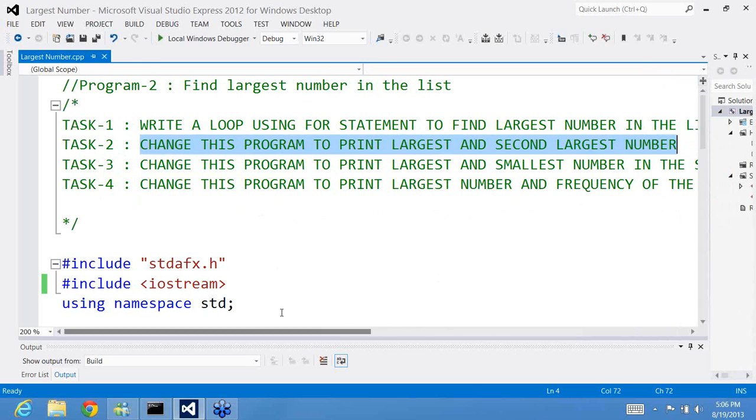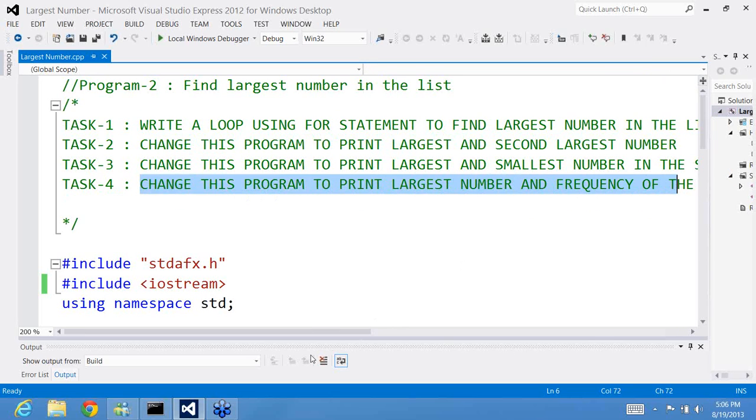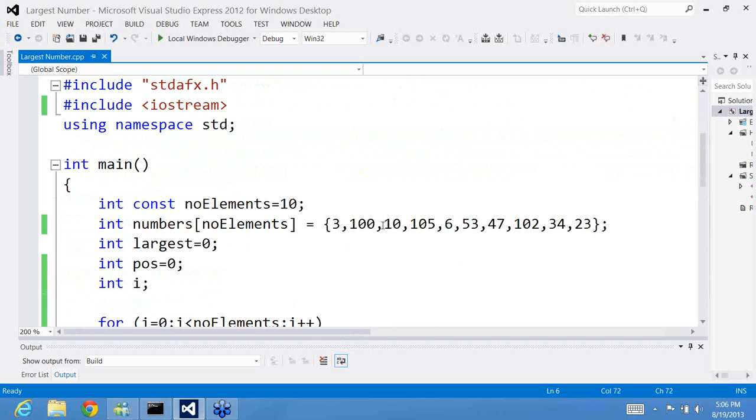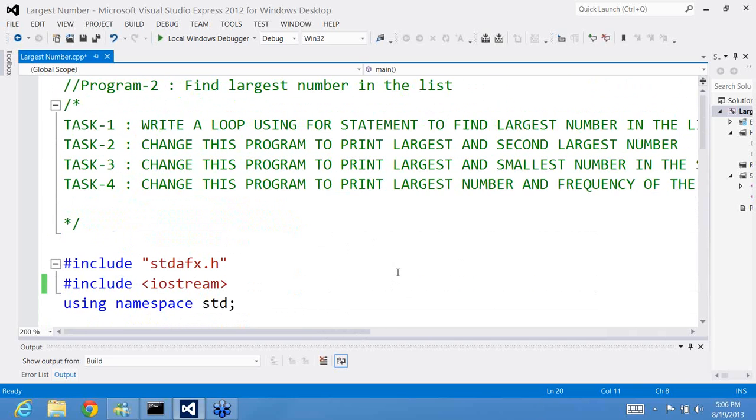Task 4 is difficult. Maybe I'll discuss that in the next class, but you can try it yourself. Change this program to print the largest number and the frequency of the largest number. Suppose the numbers are repeated in the list: if I make this 105, there are two 105s. So this time you have to find that the largest number is 105, and how many times it is occurring. It is occurring 2 times. You need to print the frequency of the largest number, that is, how many times the largest number occurs.